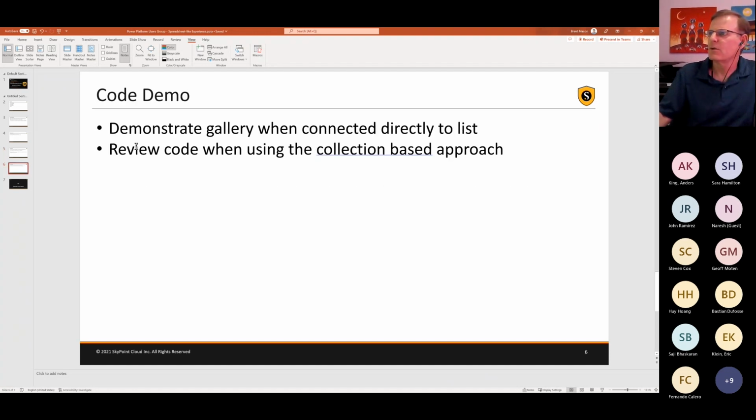So I'm going to do a quick demonstration when it's connected directly to a SharePoint list. And then I'm going to review the code when using a collection-based approach. I'm going to stop sharing here while I flip over on the Power App side of things to my other app. So bear with me for just a second.